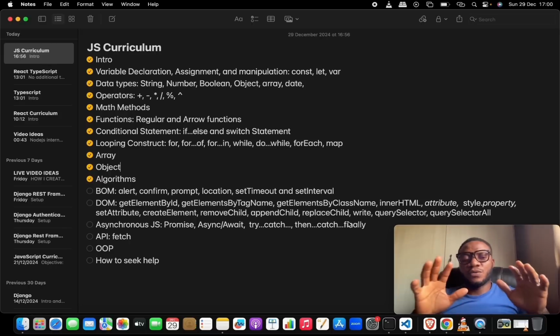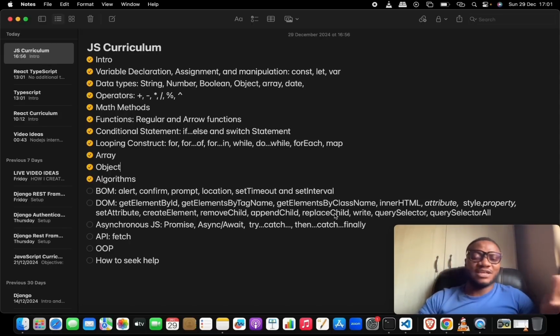All right, talking about BOM, which is short for Browser Object Model, we'll be looking at a few of these constructs. So like I told you, this is now the time for us to move away from here. We are moving to getting a code base.